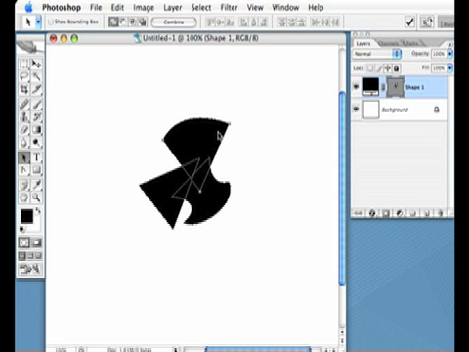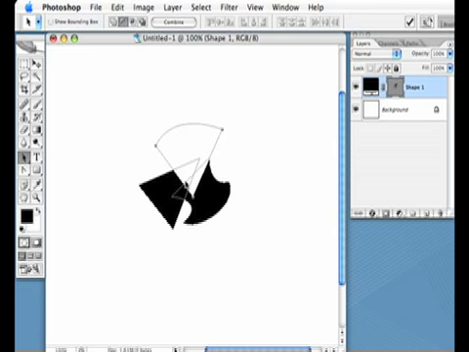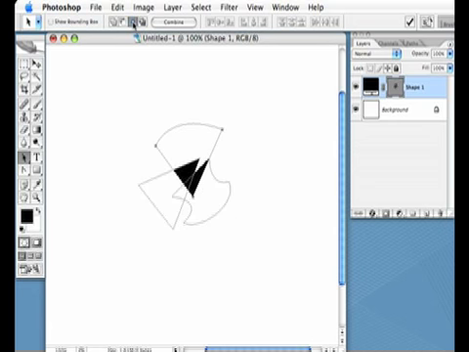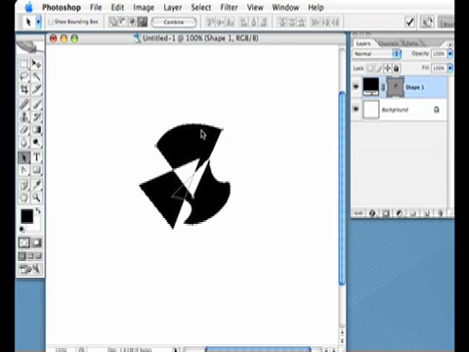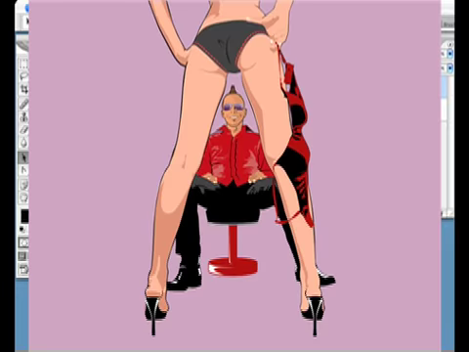We can now use one of the options at the top of the screen to either add, subtract, or exclude the overlapping shapes. By default they'll be adding to each other, so they combine to make one big shape, but we can take them away from each other like that, so this third shape is subtracted from the other two, or we can have them intersect or exclude from each other like that. And that's pretty much it. Like I said, we've not produced anything particularly pretty, but I'll be showing you how to use these tools to create graphics like these in a few future tutorials.